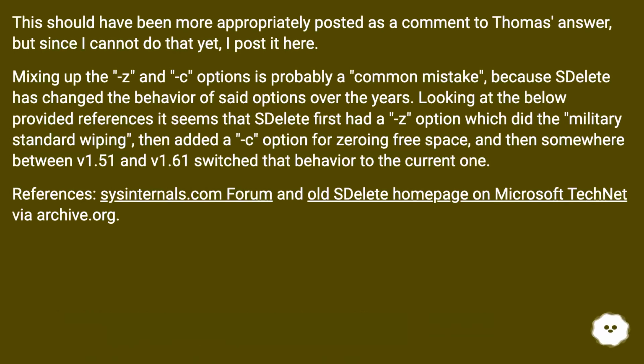This should have been more appropriately posted as a comment to Thomas's answer, but since I cannot do that yet, I post it here. Mixing up the -z and -c options is probably a common mistake, because SDelete has changed the behavior of said options over the years. Looking at the below provided references, it seems that SDelete first had a -z option which did the military standard wiping, then added a -c option for zeroing free space, and then somewhere between version 1.51 and version 1.61 switched that behavior to the current one. References: the Sysinternals forum and the old SDelete homepage on Microsoft TechNet via archive.org.